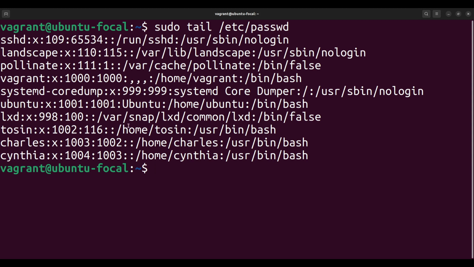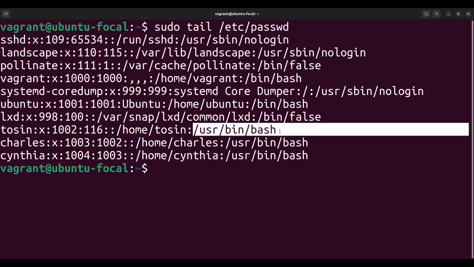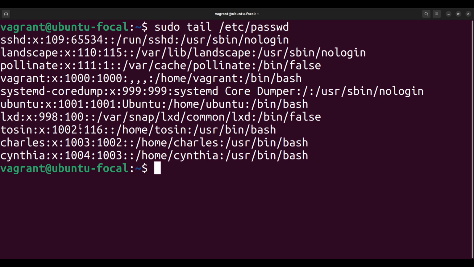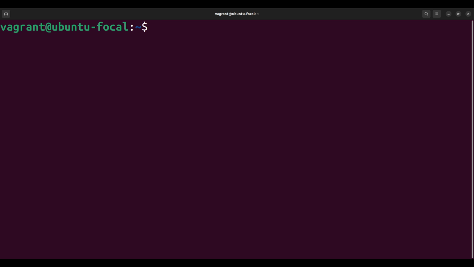And these are their home directories, which have been created. And the shell is here. You will see Tosin belongs to the admin group 116. If you remember from before, when we viewed the user group file, you could see that the admin user group had an ID of 116. So now we've created that. The next thing is to generate the SSH key for Tosin.